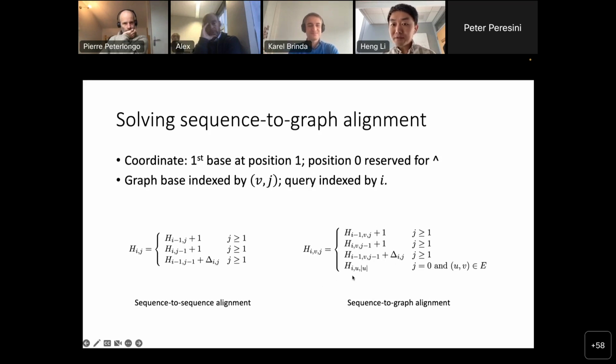The only difference is the last equation, the last line. This is when J equals 0, which is why we have position 0 reserved for special meaning. When we are at the beginning of a vertex, we check all the vertices that can reach this vertex.